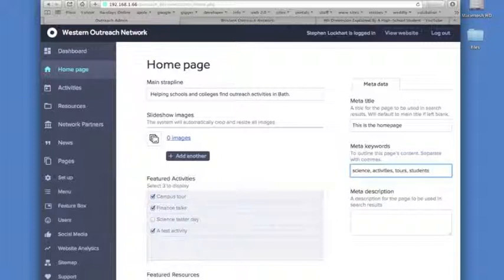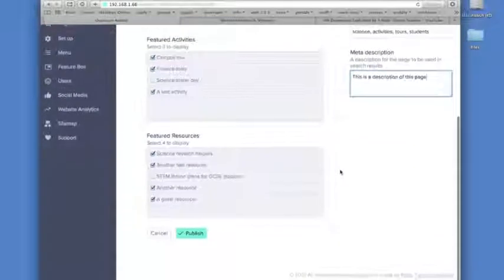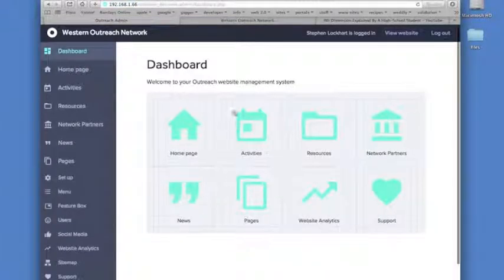I'll just do a couple there. And a description is a sentence or maybe two sentences just explaining the nature of the content. For now, that will do. So I'm just going to come down to the bottom and press publish.